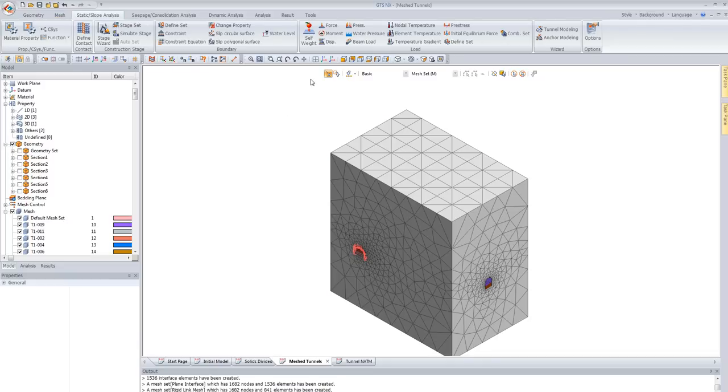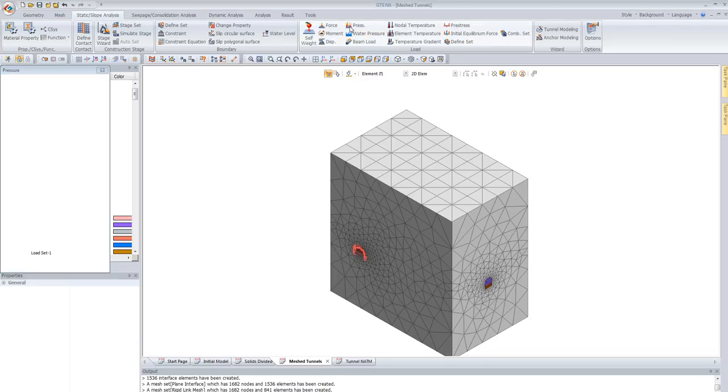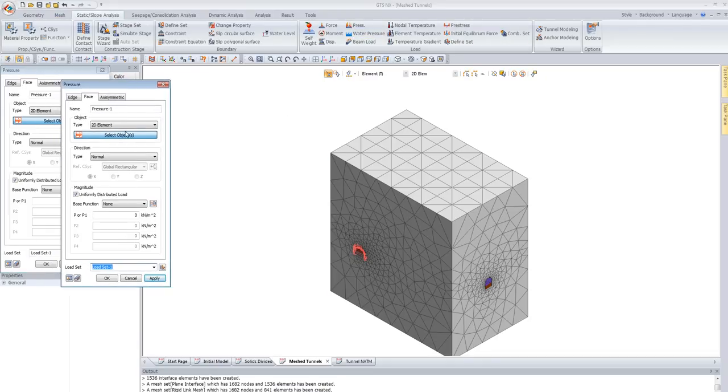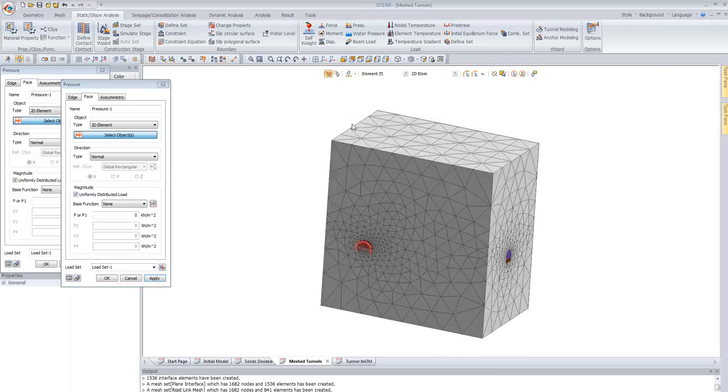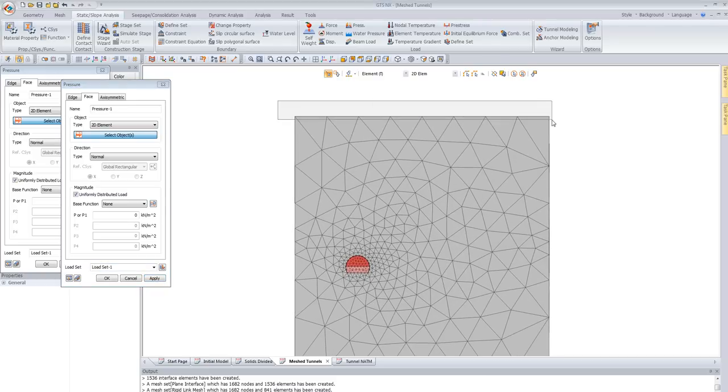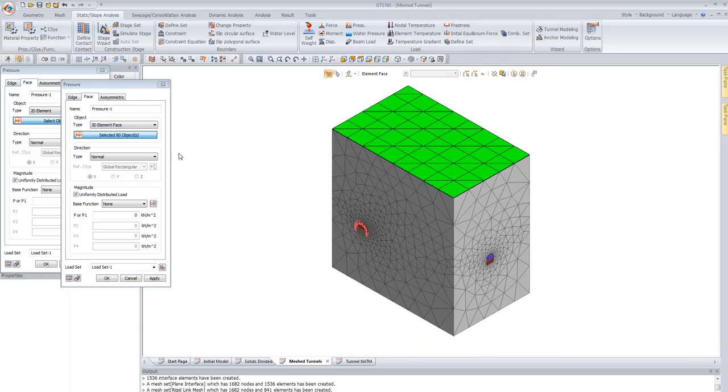I just want to put some loading conditions on here as well. And we can just put a pressure load on the surface, so just select the top. Create a pressure load onto that surface, and I selected the right plane, so as you can see, I just put a pressure load. So just 50 kilonewtons, preview it just to make sure it's there. That pressure load's in place. I just click OK.